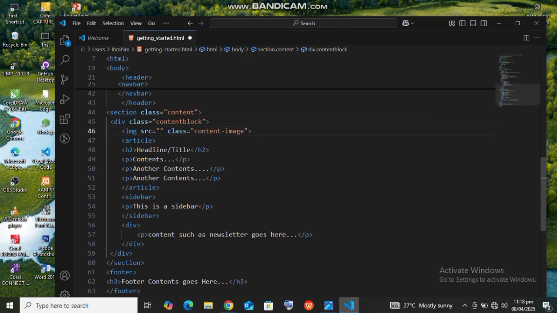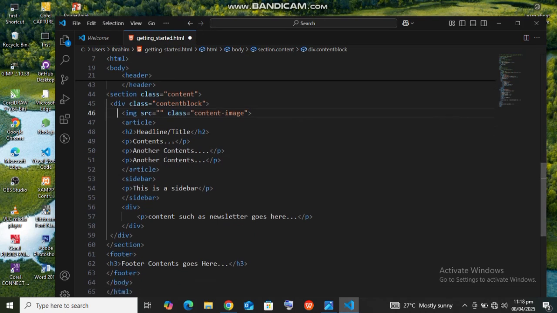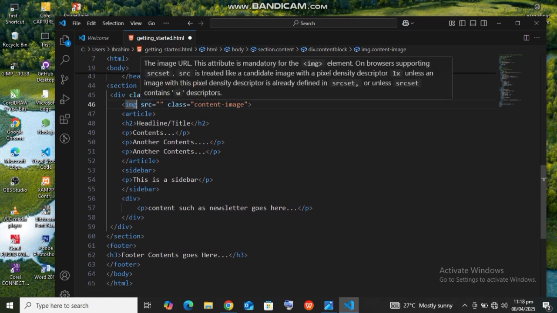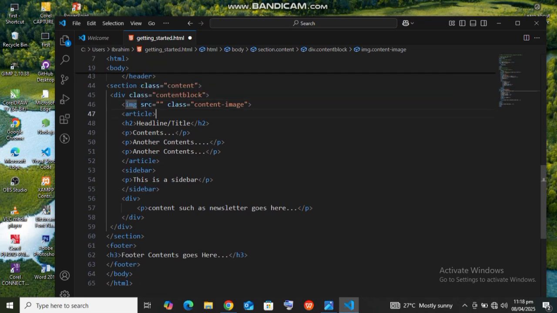Let me use class is equal to content. You know the essence of class as time goes on. So now the content, then inside the content we have div class. That is, we are defining a block within that class. Div means we are defining a block. Then the block has a class name of content block. Yes, you can name it anything you like. You can name the class anything you like.